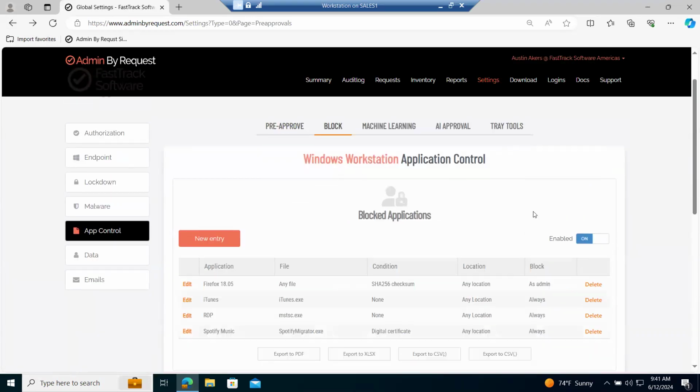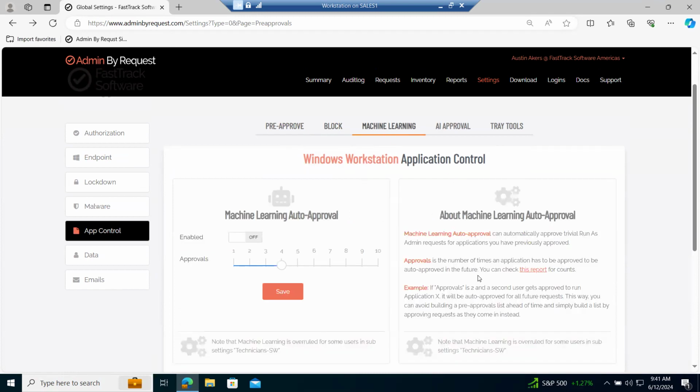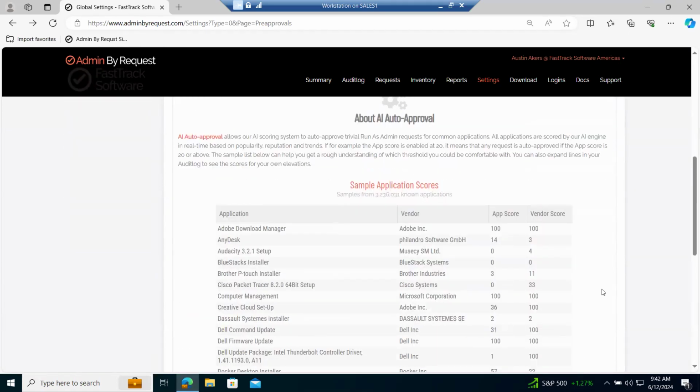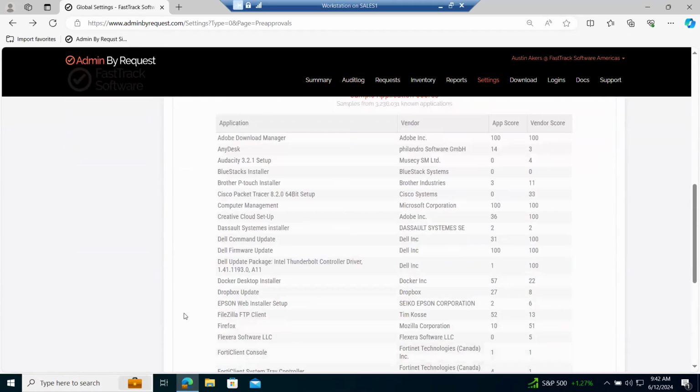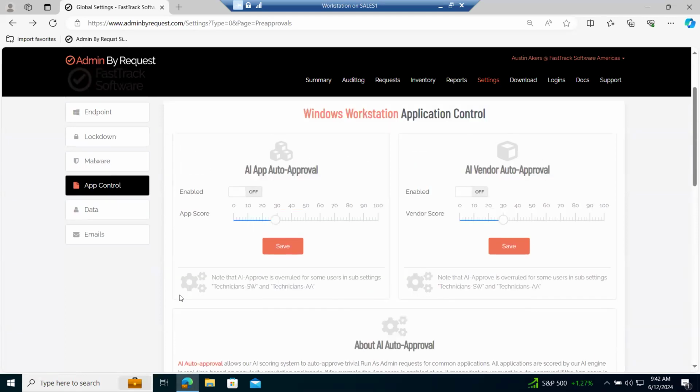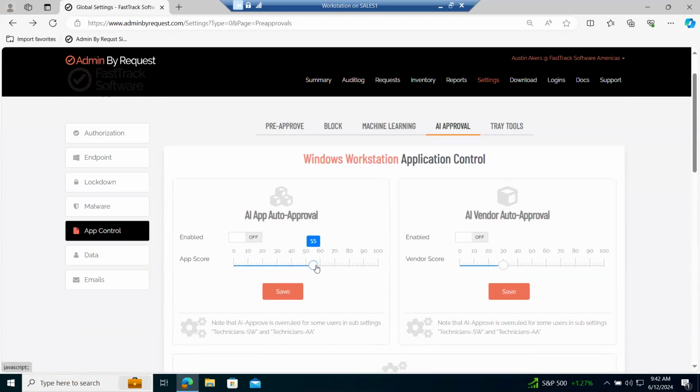This is also where you have access to application blocking. And then we have some auto approval functionality. So you can use either machine learning for auto approvals, or you can use our AI engine that gives applications and vendors scores based on their popularity. We do have a list down here of some examples if you'd like to take a look at these. But the way that these tools work is if you enable any of them, you set your parameters in the portal, and then any request that comes in that meets those parameters will get auto approved for your users.